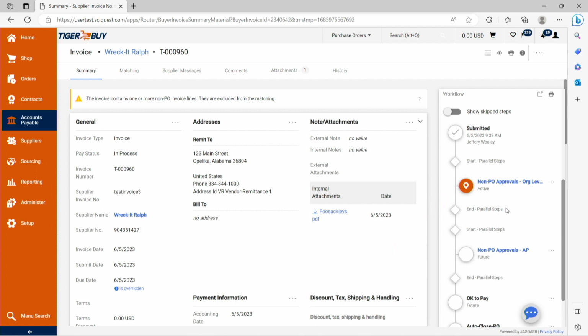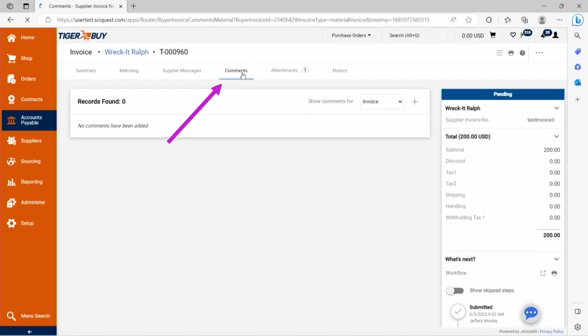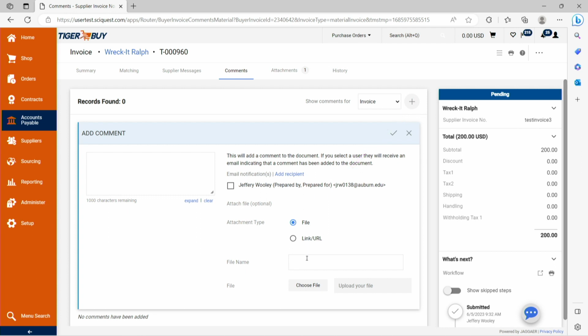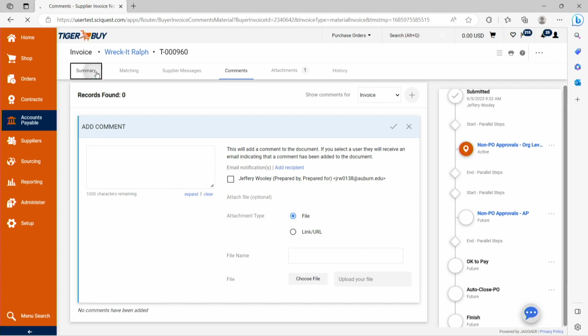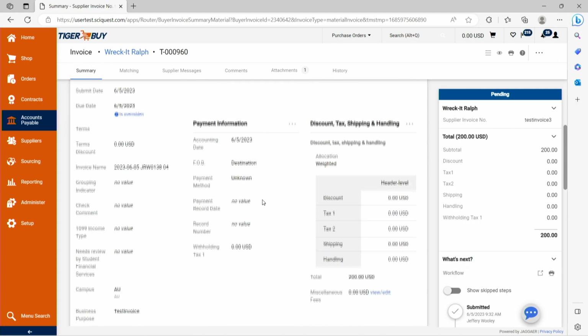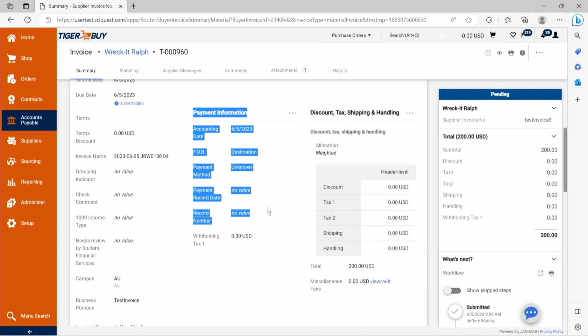At any point throughout the approval process, the workflow can be reviewed for the TigerBuy invoice to see the current process. Also, comments can be added at any time by clicking on the Comments tab and pressing the plus arrow. Attachments can also be added to this screen. If you are not currently in the approval queue, you can still add attachments here and notify the appropriate recipients of those attachments or those comments for the TigerBuy invoice. Once the invoice has gone through the appropriate approval queues, payment will be submitted and the necessary information will be populated in the Payment Information section of the TigerBuy invoice.